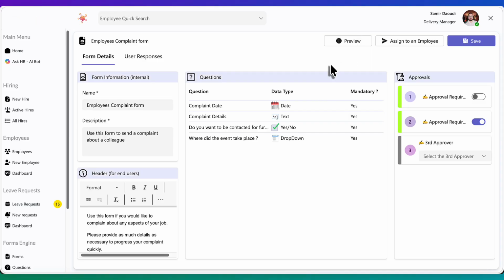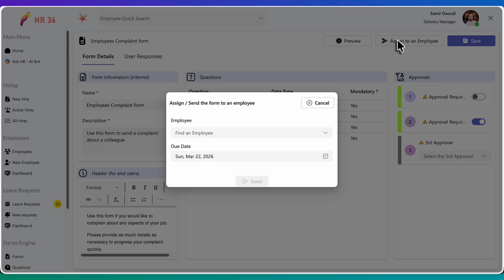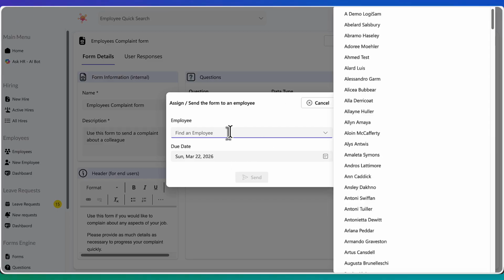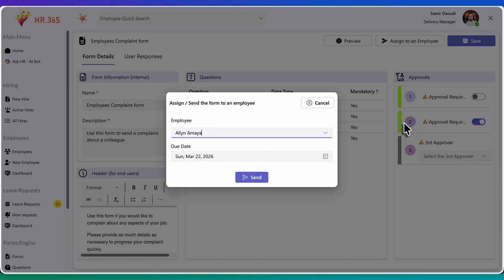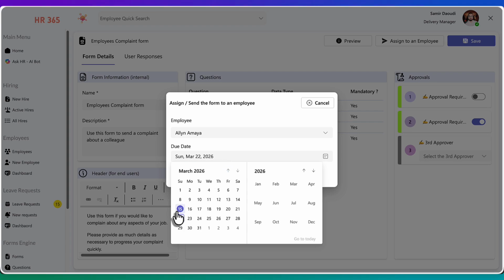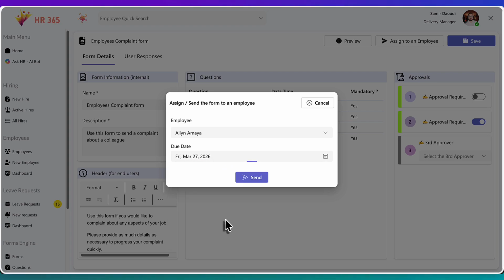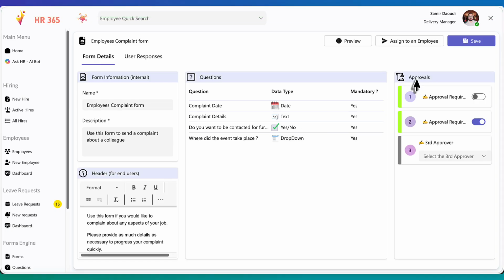Either you send this form to an employee, say, please fill this one. For example, someone called HR or sent an email saying, I would like to make a complaint. So you look at the forms, pick the right form, and assign it to the employee. When you click Assign to an employee, you select who the employee is. Let's say I'm going to pick this person here and click OK. I want this populated by end of next week. Right? And click Send. Now, the moment I do that, the employee will receive email notifications saying a new form is available to you to fill.